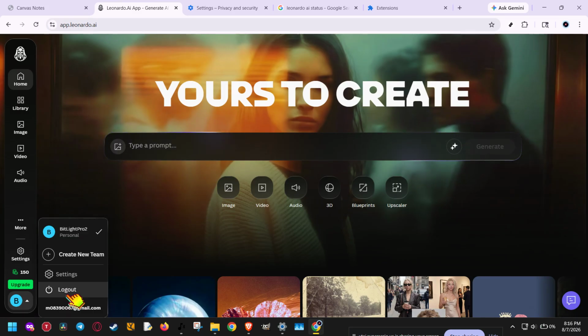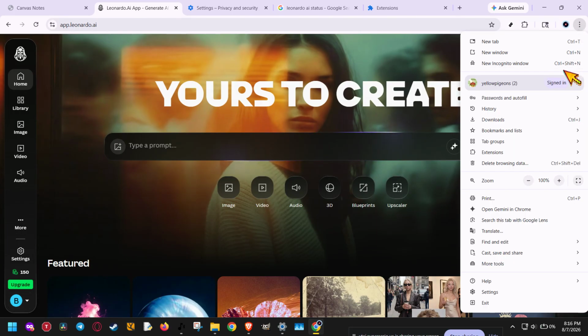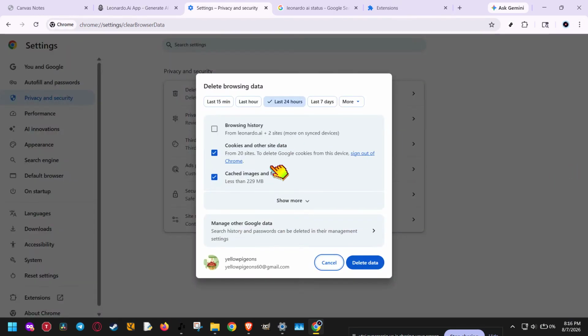Next, clear your browser data. On your keyboard, press Ctrl, Shift, and Delete to open the browser history or clear browsing data panel. When the window appears, make sure you clear cookies and cached images and files. For best results, set the time range to the last 24 hours. This is often enough to remove corrupted login data without clearing everything from your browser.